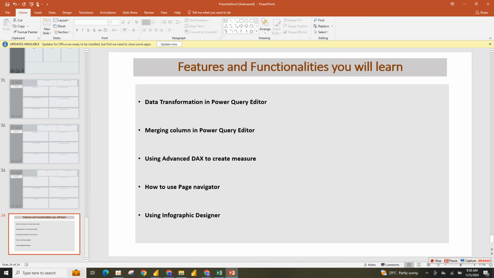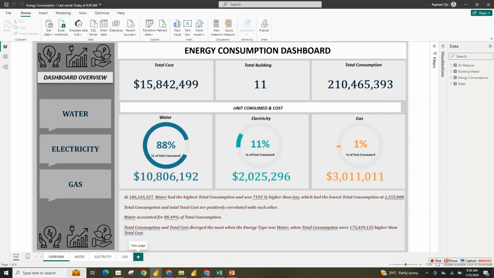This dashboard is a very good project to put in your portfolio website. So by the time you are done with it, just add it to your portfolio website. I'm going to show you.